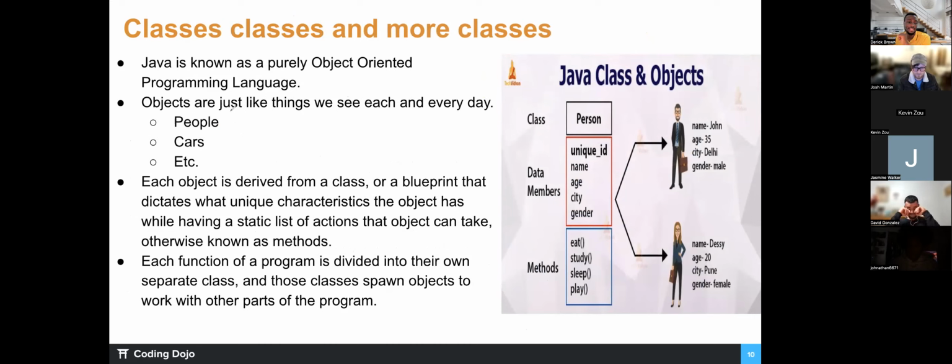Objects are just like things we see every day, people, cars, etc. Each object is derived from a class, which is a blueprint, right? Each function of the program is divided into its own separate class, and so on. Let's look at this diagram here. So a class is like the main one, it encompasses everything, right? So for example, as you can see here.